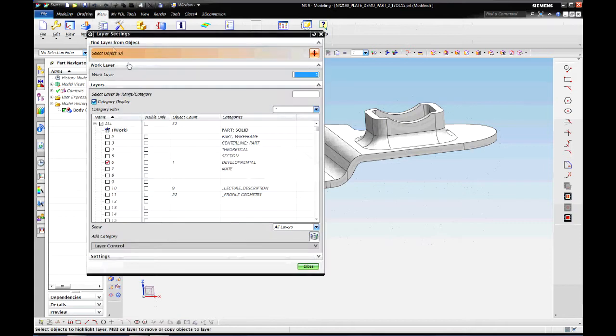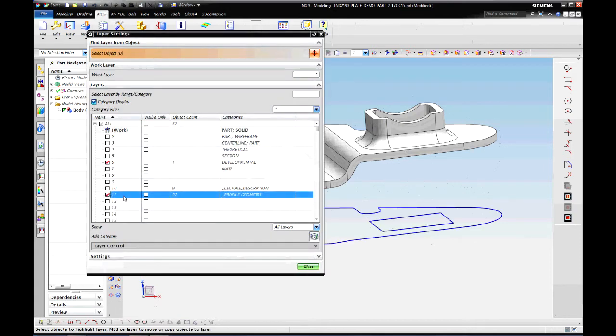Layer settings again. We're going to select layer 11, and that's where we have all the geometry now. Layer 1, we're going to put the part that we're going to create. So let's close this for right now.